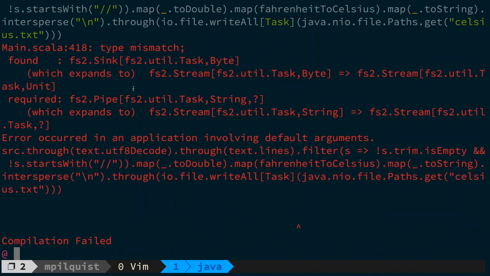Okay, and so what it complains about is that it found a sink of bytes, but it required some pipe that can read strings. So now what is a sink? A sink's a new concept.